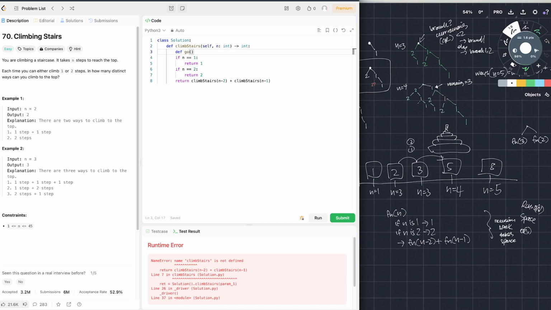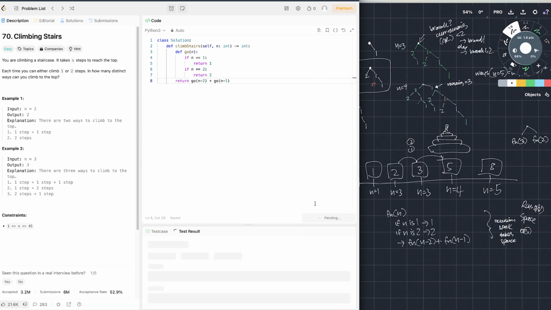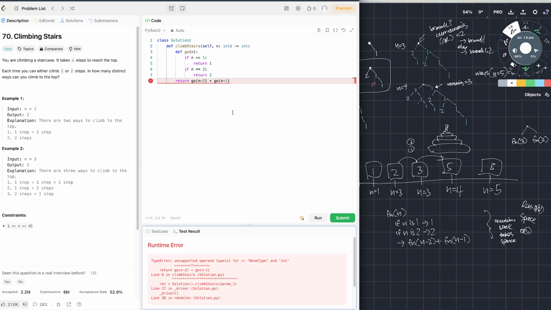So we're going to have to make a method here. It's going to be called go, and we're going to return go and go. All right, let's try this, see if it works. Oh, it could be a none type. Interesting. Actually, no, it's not obvious. Unsupported operand types plus for none and int.